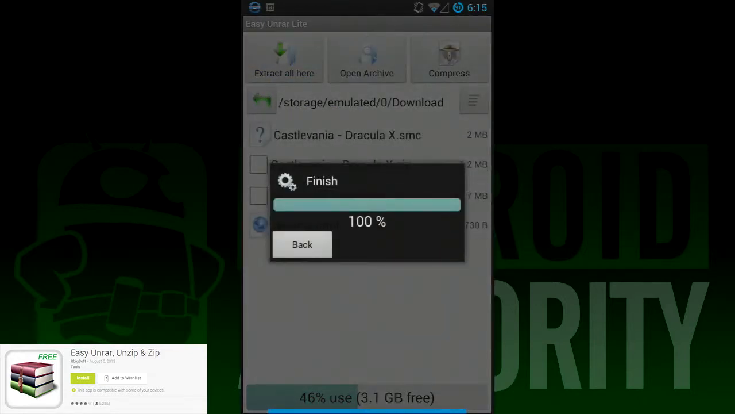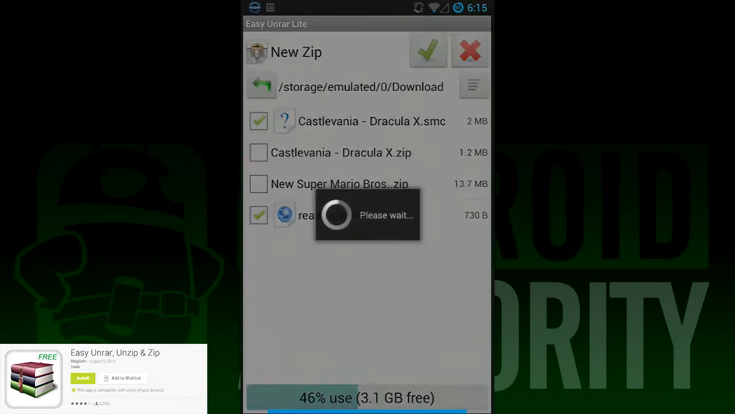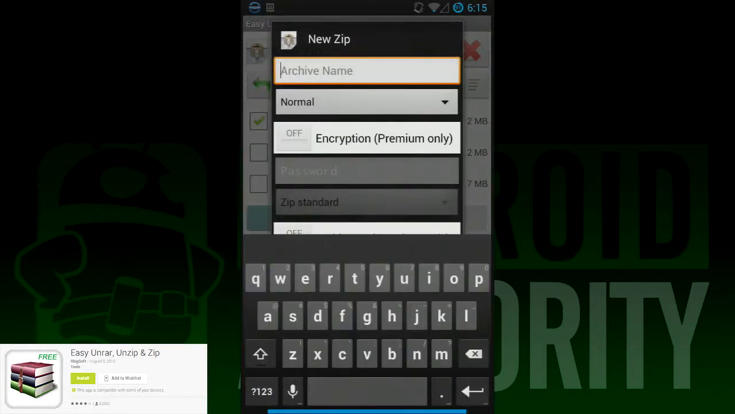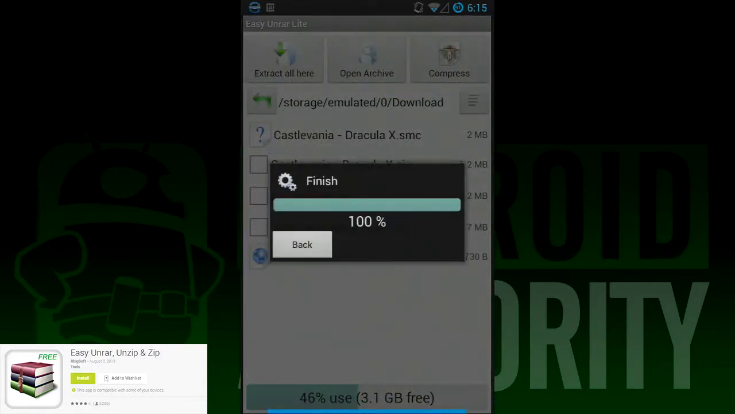The design is a little amateurish, but it works as advertised and it really isn't all that bad. There are a few features that require the premium version, like archive encryption, but like most on this list, it supports a variety of file types like RAR, ZIP, TAR, and others.